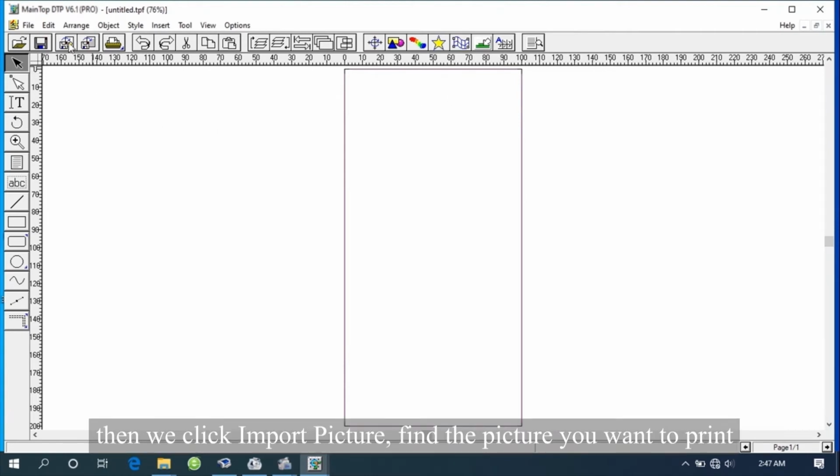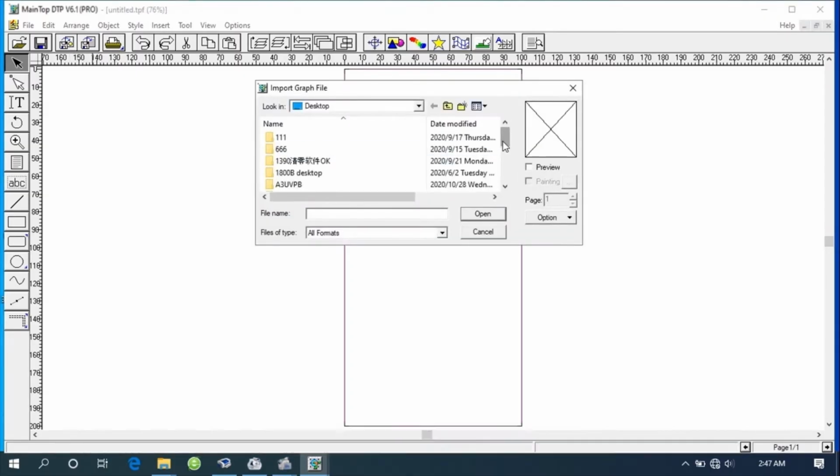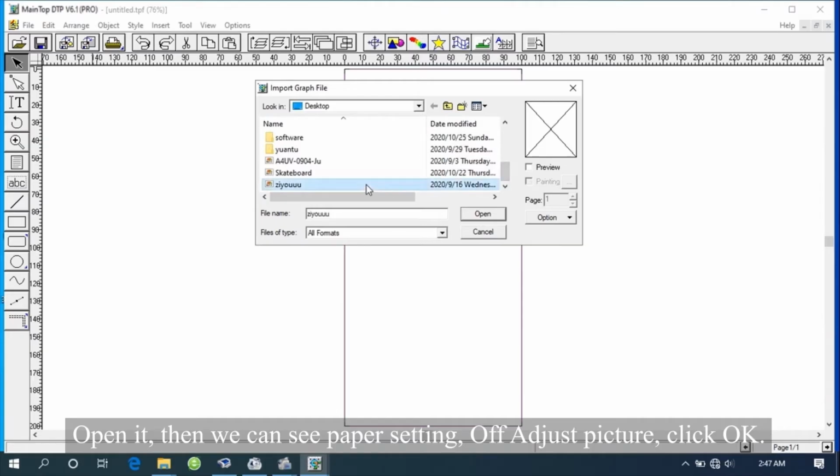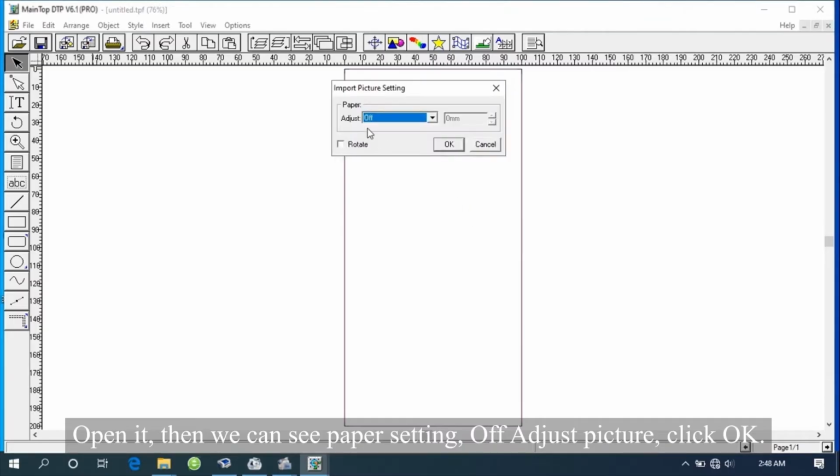Then we click Import Picture, find the picture you want to print. Open it, then we can see paper setting. Choose adjust picture, click OK.